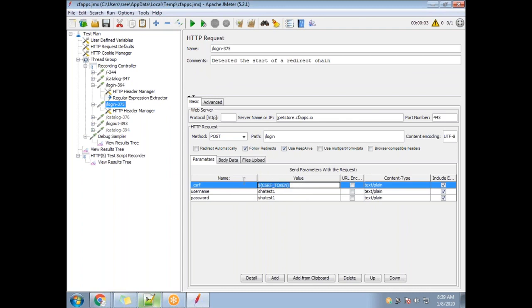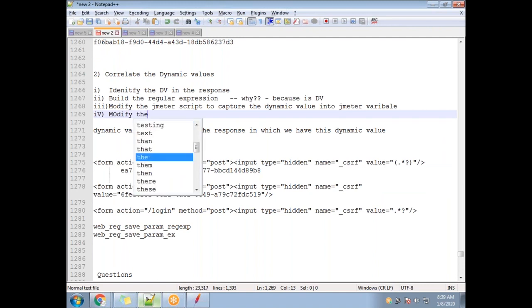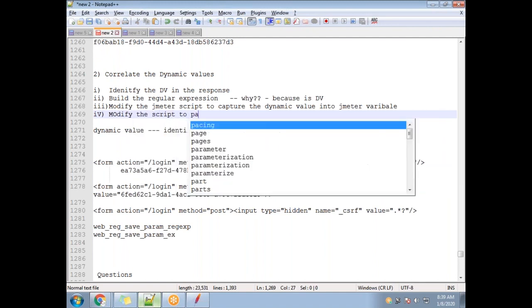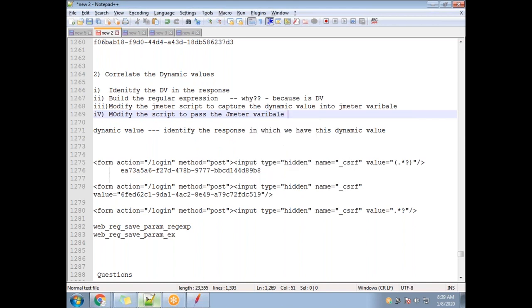Here there is only one instance where we need to replace it, but there could be some scripts wherein there are 10 places we need to replace it. So go ahead and replace it in the 10 places. Now you execute it, okay, it will be passing. Fourth step is modify the script to pass the JMeter variable, instead of a hard-coded value.